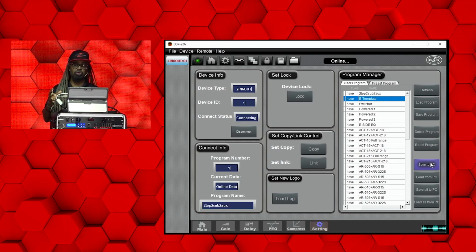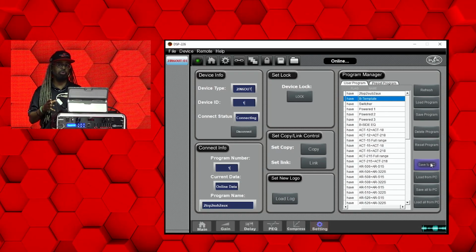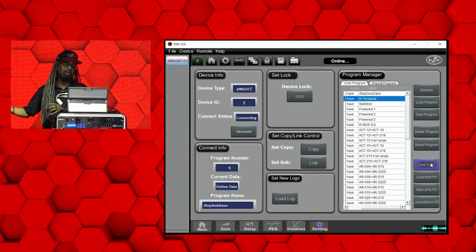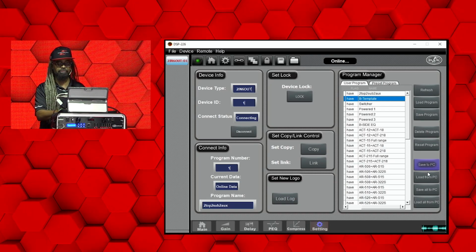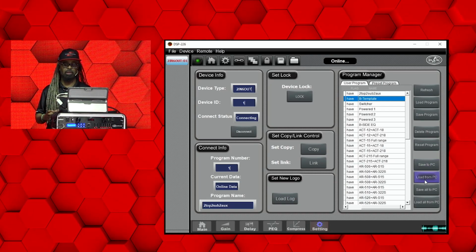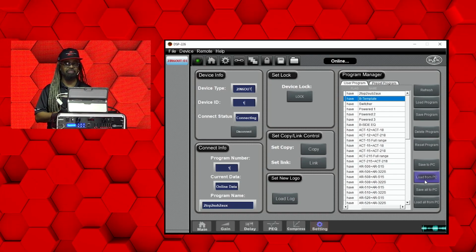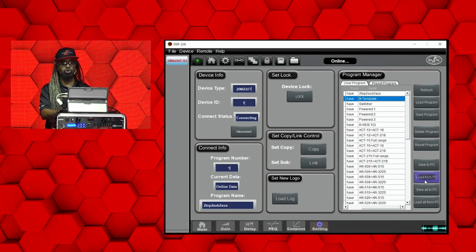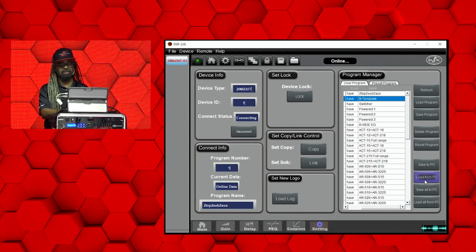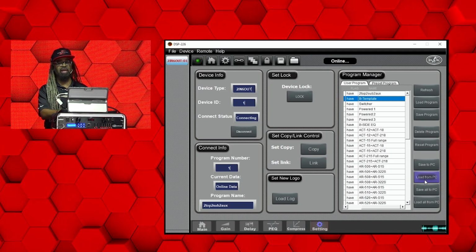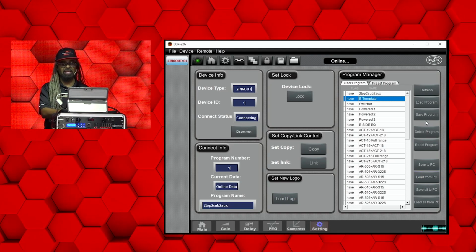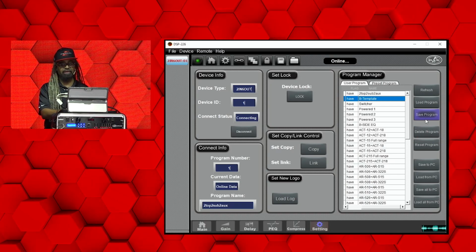If you wanted to take your settings from your computer and bring them to a friend's DSP, you have the ability to load from the PC to that person's device. And that is where you would load from PC. And then if you made changes, you would save them directly on that device.